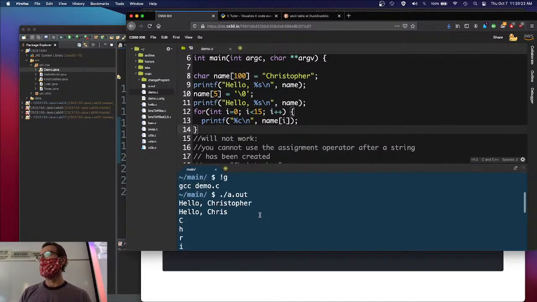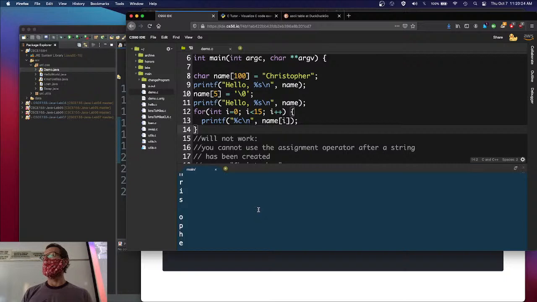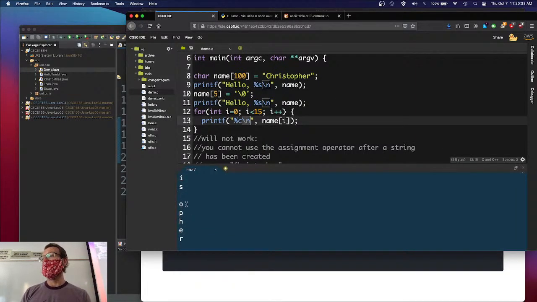Yeah, there we go. Chris, oh, because there's nothing to print. So there's Chris, and then T, right here, you see it? It's the null terminating character. It's not printable. But it does print the next line, and then OPHER, and then we went on, and the rest of them were null terminating characters too.